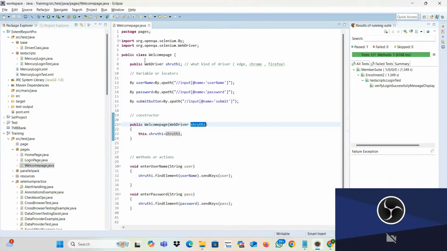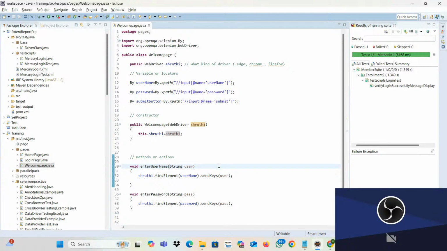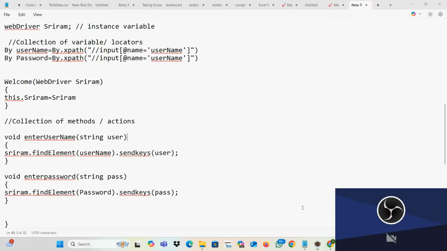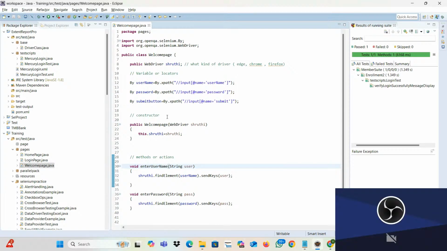Now this whole stuff we are calling a page class. In today's training topic, we are converting the manual test case into page object model. So the page is ready. It means the page class is ready, but the object we need to create. How are we going to create the object? You have to go and create the object for this one.